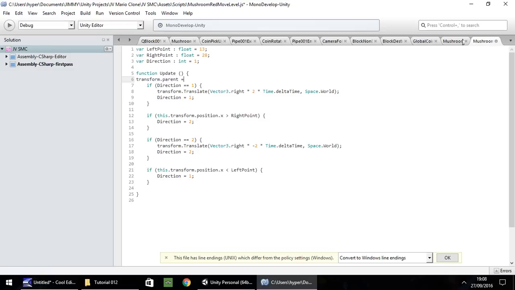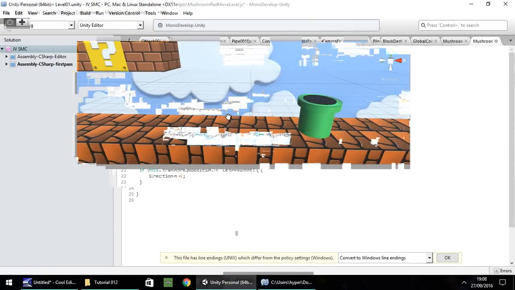So transform.parent equals null, semicolon. Remember, that disconnects it from the main question mark block that we've had. I'm going to keep these variables just here, but I think we'll just need to alter them very slightly. So the left point I'm going to put as -20, so it goes all the way off screen. And the right point, you're going to need to get the point of just here.